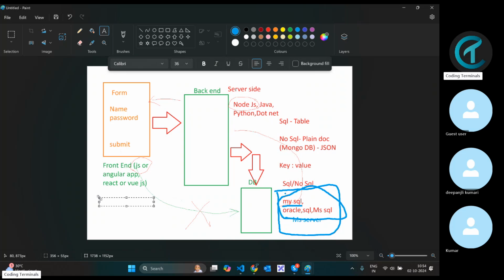If I have to select the data, the name is there in the database. I want to get the name value from the database. So which query will we write? Select name from table name. So this type, in the case of SQL, is how we write the query.